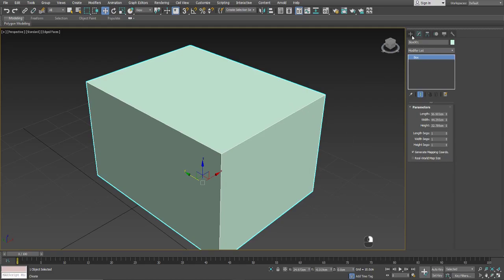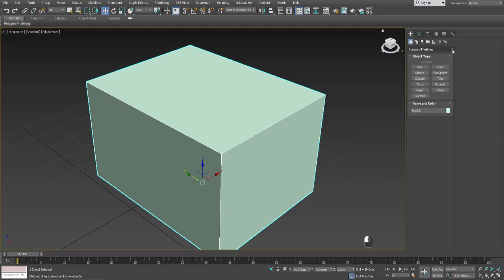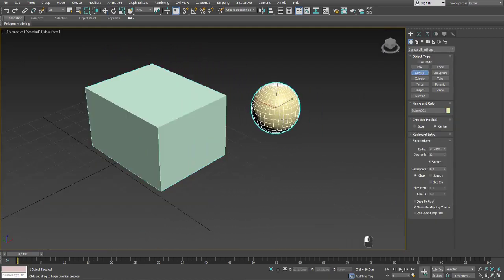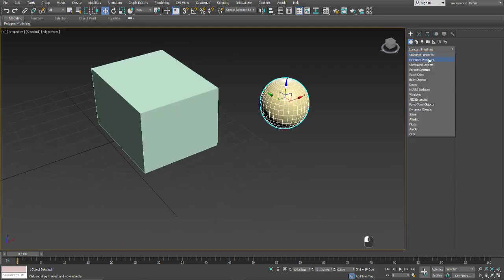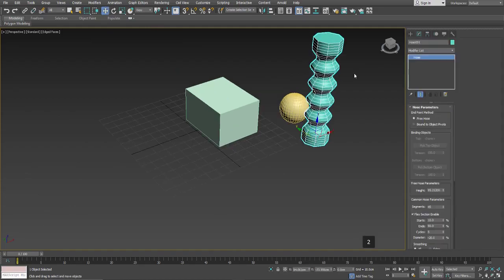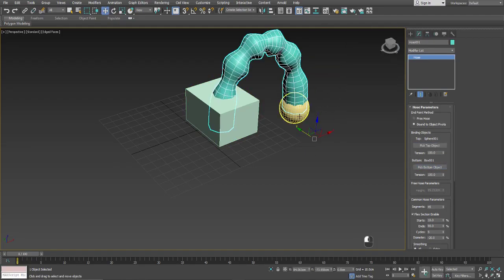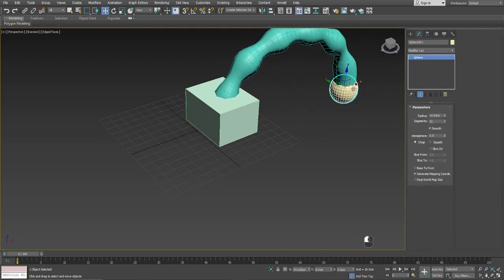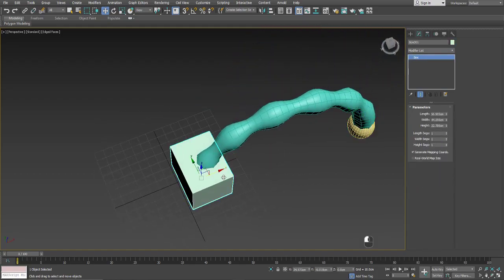We can give ourselves more objects to work with by going to this tab here. I tend to use the hose. I'll just drag out a sphere and then go back to the hose. So this is useful for creating pipes because we can bind it to objects. And now when I move these objects, it follows them along.